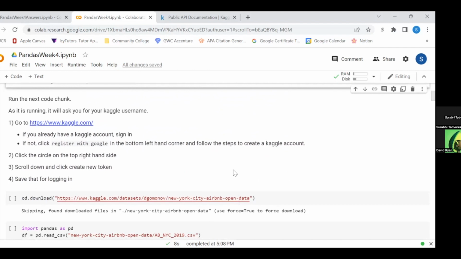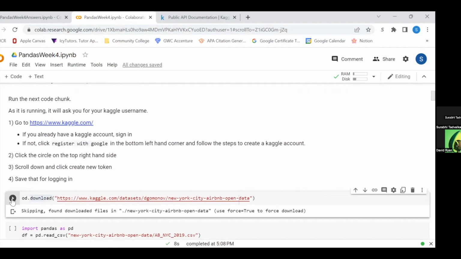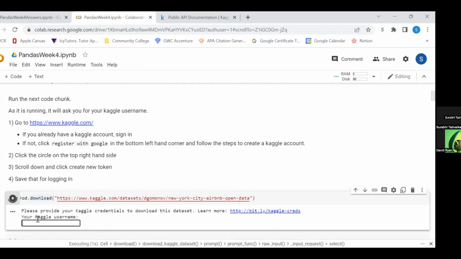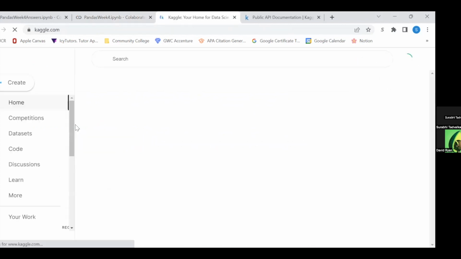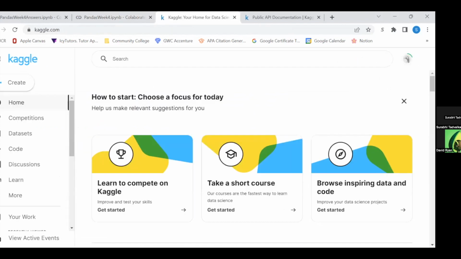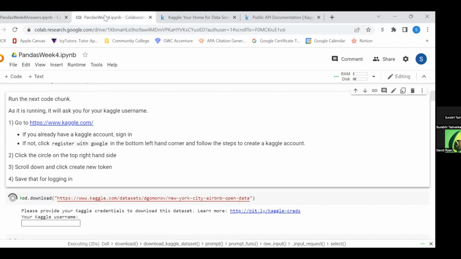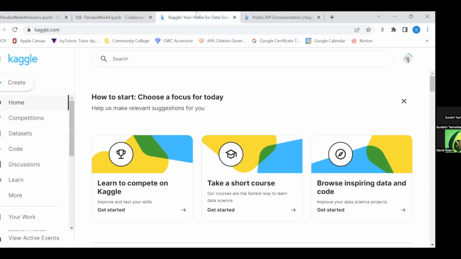So go ahead and run the next code chunk. As you see, it's going to ask you what your Kaggle username is. So now what you need to do is go to your Kaggle account. Click on the link to go to kaggle.com. If you're already signed in, then you should come to this page. But if not, follow the directions I wrote here and create an account. But I'm going to go ahead and show you guys what to do next.